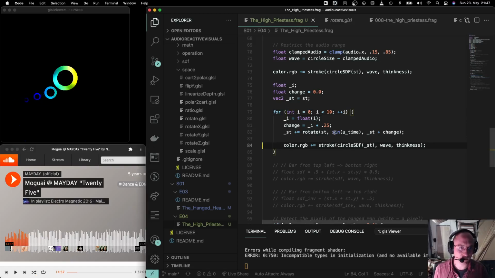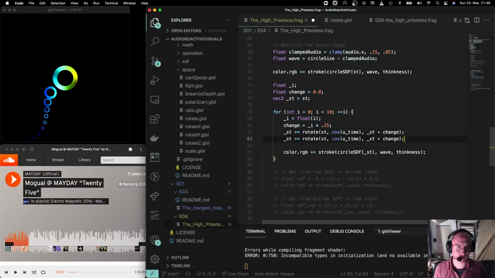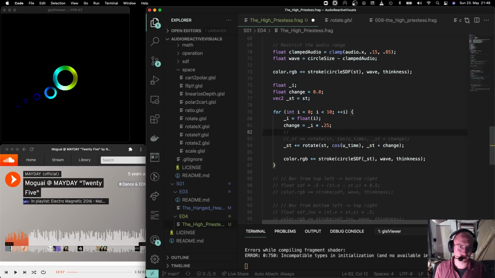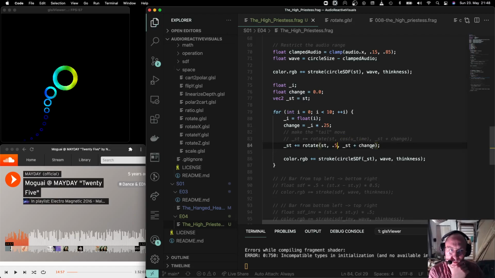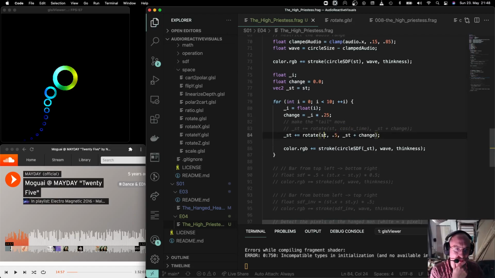Okay. But we know we can do something here with the time. This is nice. Have some movement over here. So I'm just making a copy over there and keeping this, make the tail move. Let's get rid of this movement again and see how else we could improve the overall movement.